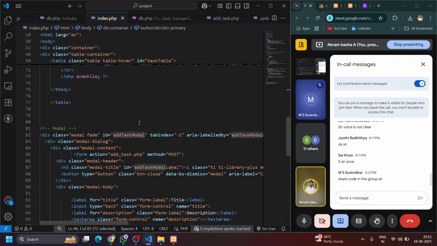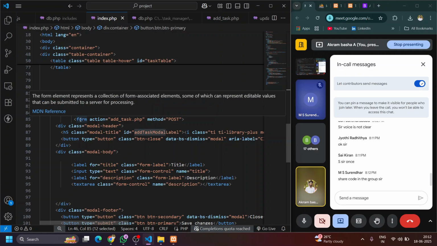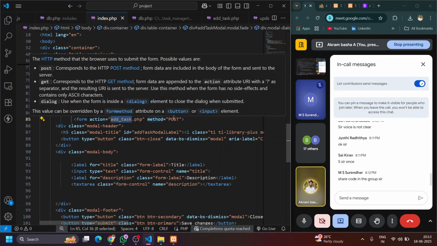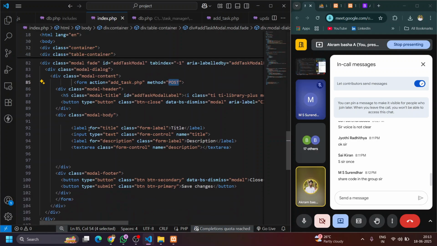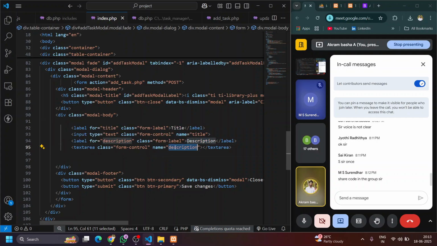Here I have the add task modal. It will trigger the add task modal. Inside this I have a form. Inside this form I have the action add_task.php file, and the method as post. Then I have two fields: title, with the name as title, and description. For the description I have used a textarea.